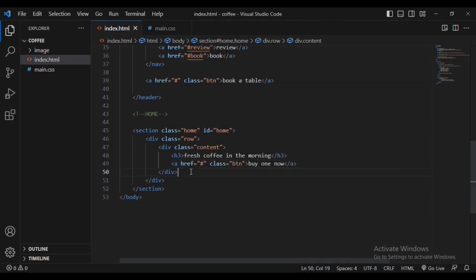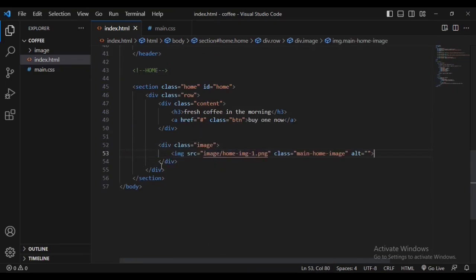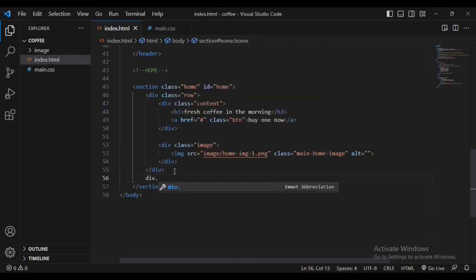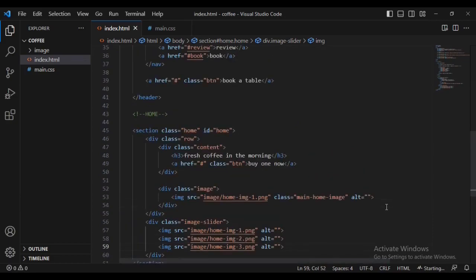Yes, that's done. Then I'll create another new div, image. Then I'll have an image without the link. Then after that one, we create another new div called image slider. Then we paste in some images. These are the three images at the bottom of the page. So now that we're done with that, we're going to go to styling.